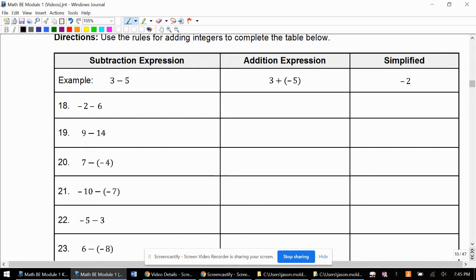So for example, the first one, we change this to addition and we take the opposite of the 5, which is -5. Notice that the front number didn't change though. And then we applied the rule here, which was 5 was more dominant, so it's going to be negative. 5 minus 3 is 2.